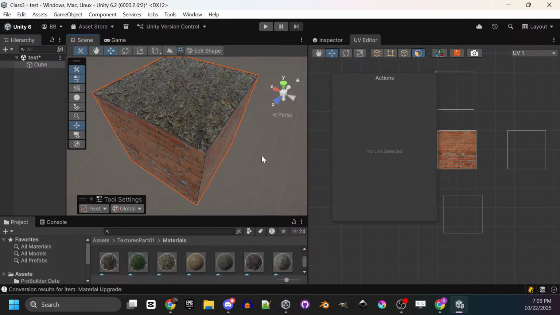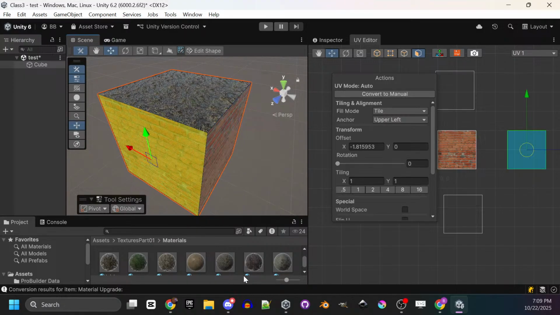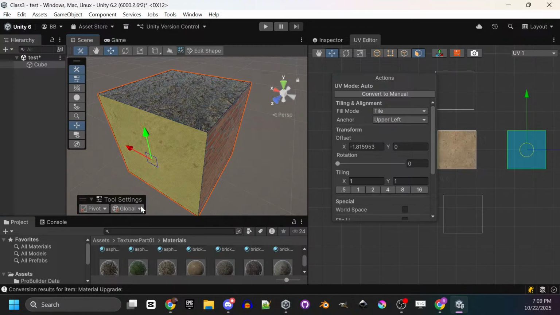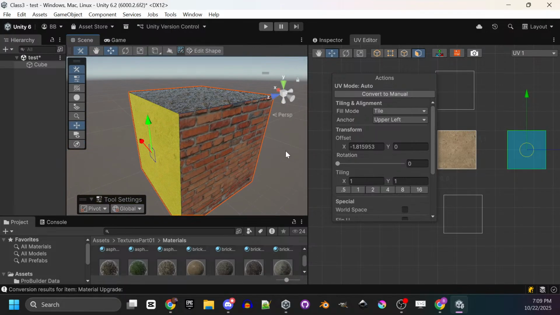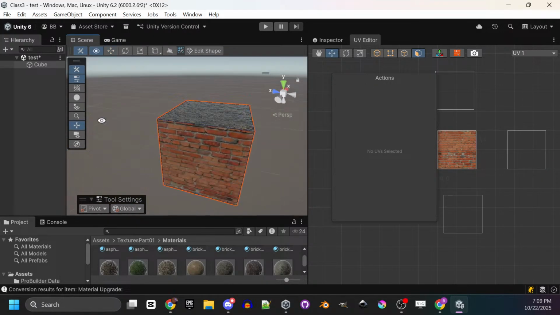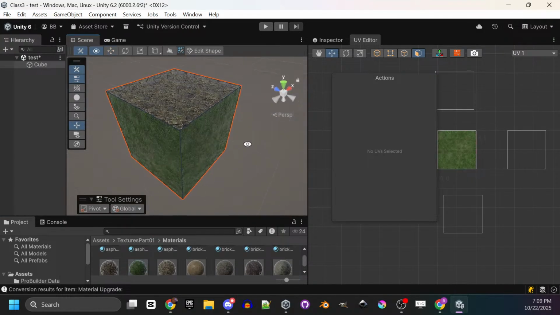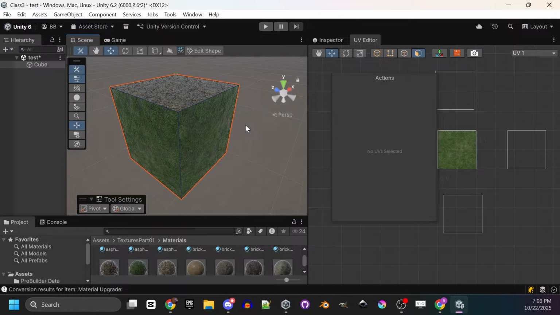Here is another cool thing I just did: I selected a face and dragged a texture onto that specific face. So now I've got brick over here, concrete over here, and grass over there. Other fun things to do with UVs, materials, and textures. Cool. So let's go back to the presentation.